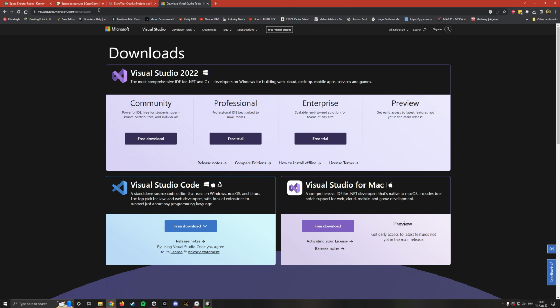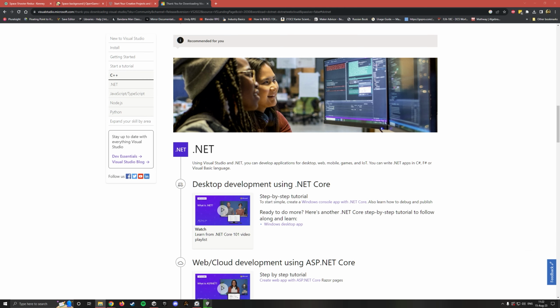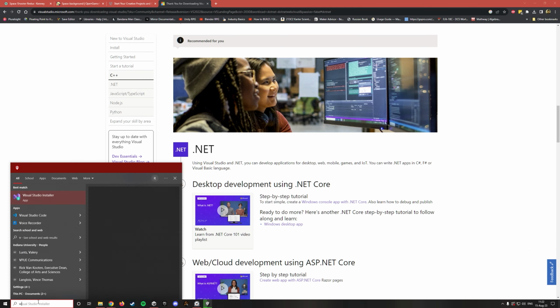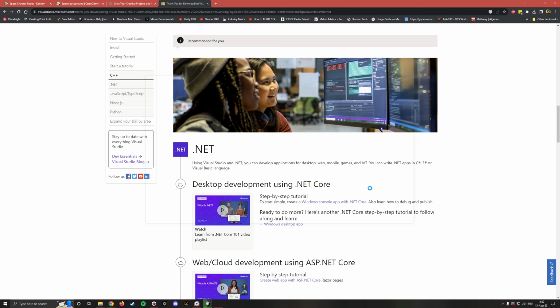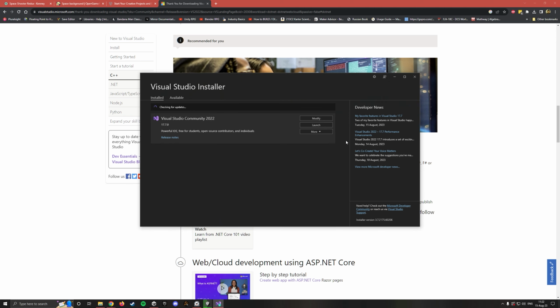So let's go to visualstudio.microsoft.com/downloads to install Visual Studio 2022 Community. I highly recommend using this instead of Visual Studio Code. So click free download, wait for that to download, install it, and if you already have Visual Studio 2022, open up the Visual Studio installer and click on Modify.